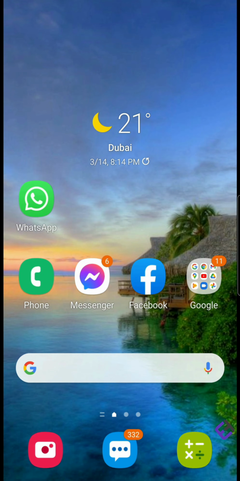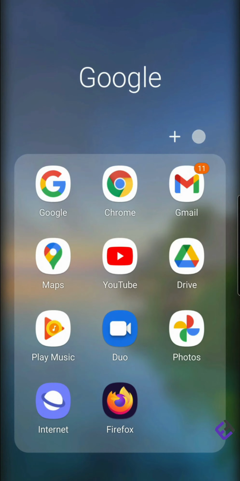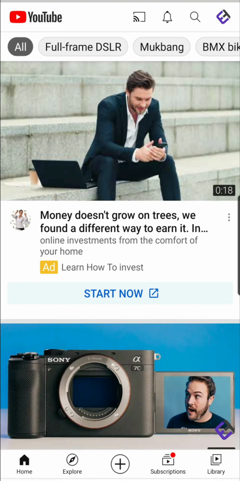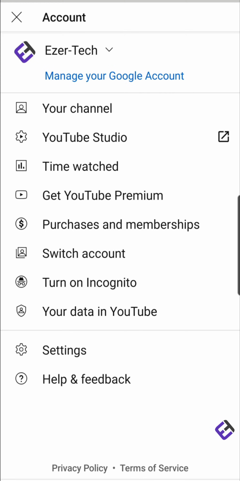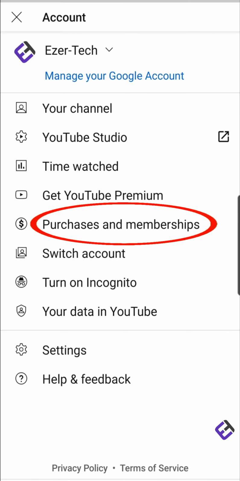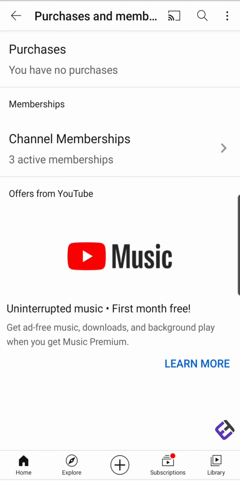In order to cancel a paid channel membership, we need to first open YouTube on our smartphone. Then you need to click on the channel logo on the top right hand corner. Now click on Purchases and Memberships. So as you can see under Memberships, I've got 3 active channel memberships. So now we need to click on the arrow sign which you see on the right.